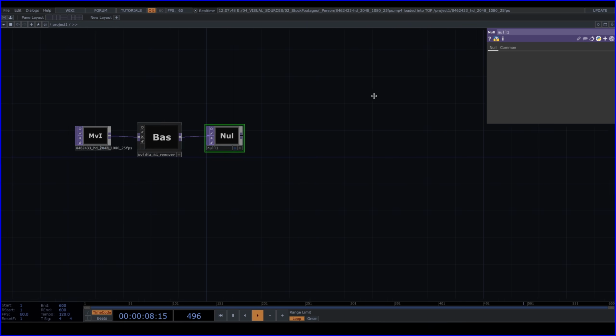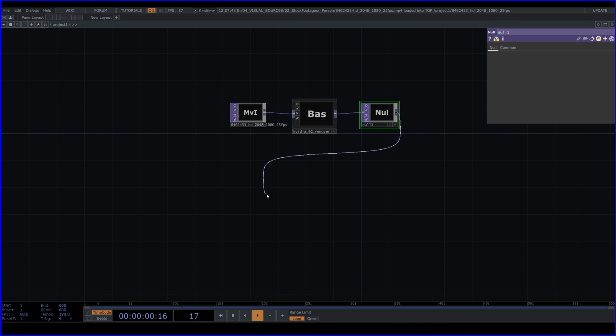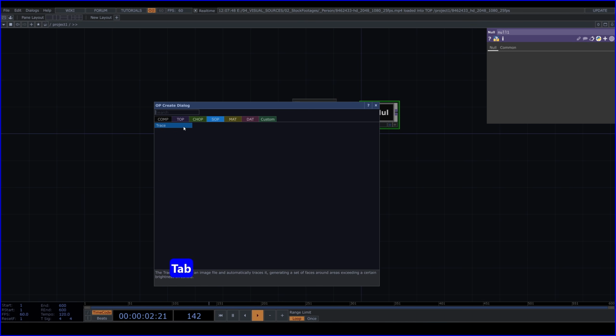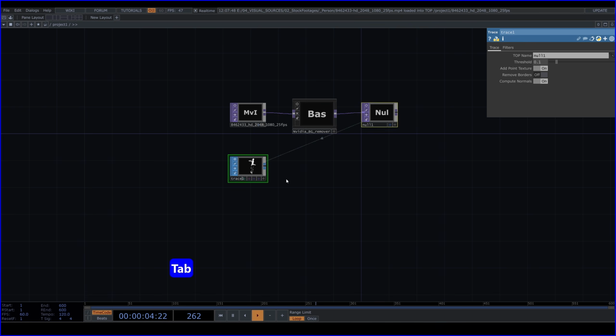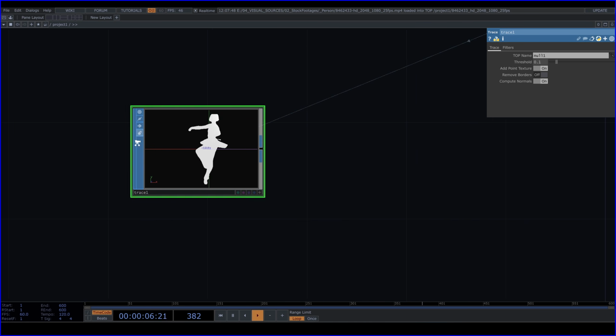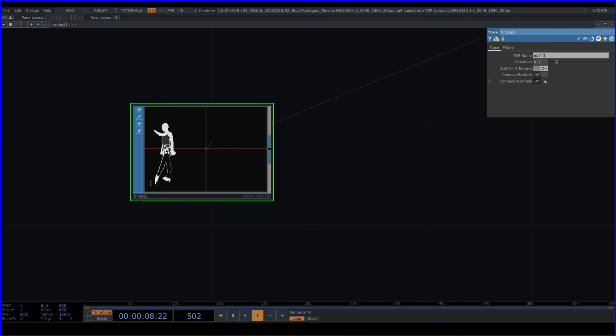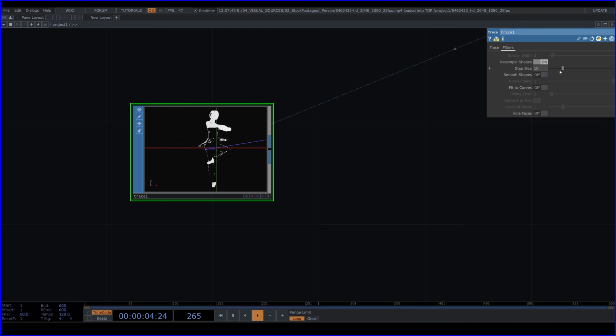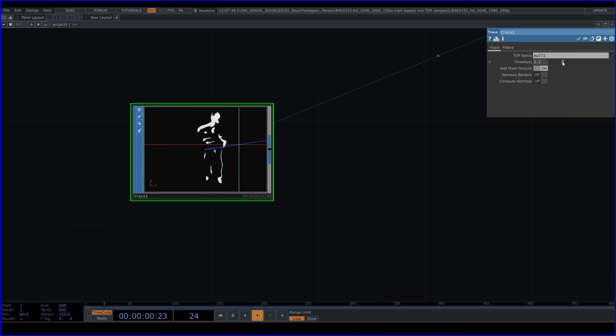Now let's convert our video image into a geometry. Let's create a trace SOP. Set the threshold a little bit higher, as well as the step size, maybe like 40, so it's not too much in calculating the elements that we want to generate.